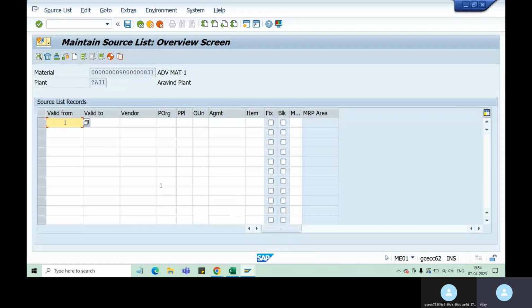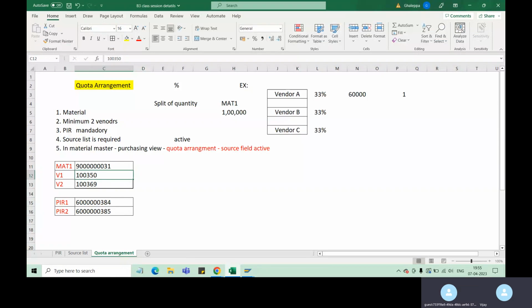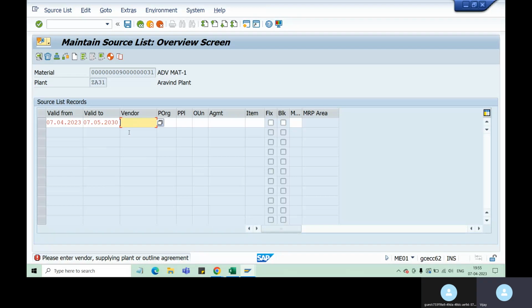I will maintain valid from 07/04/2023 to, assume, 07/05/2030. Up to 2030, I am going to give validity for this material. Enter. Please enter vendor, supplying plant or outlet. So I need to give the vendor, 100/350. I will enter that vendor. See, the purchase organization is also being asked. Enter purchase organization ZA51. Again, the system says purchasing organization ZA51 not defined. See, someone has changed this. ZA151 has been deleted, so we need to check in the organization structure.